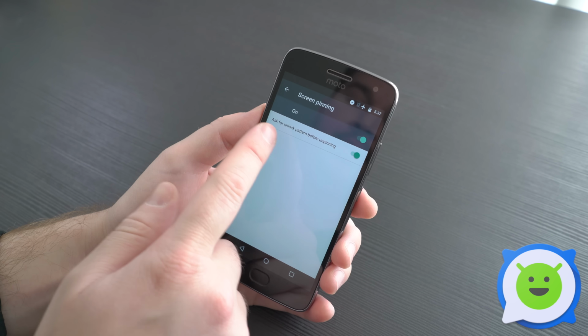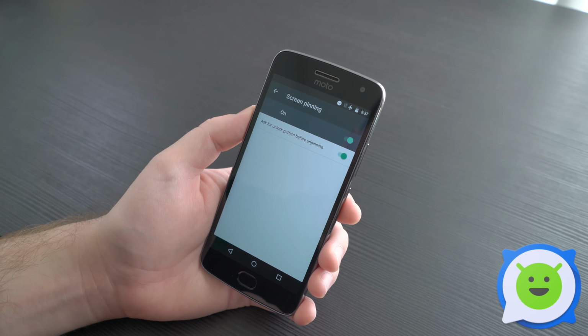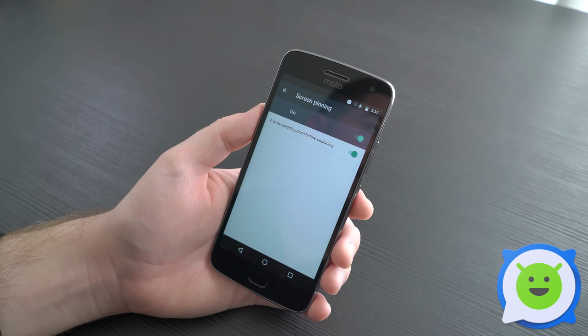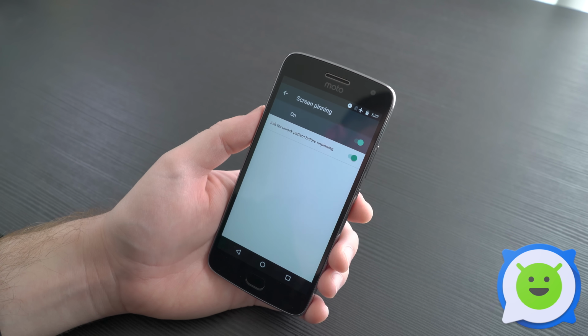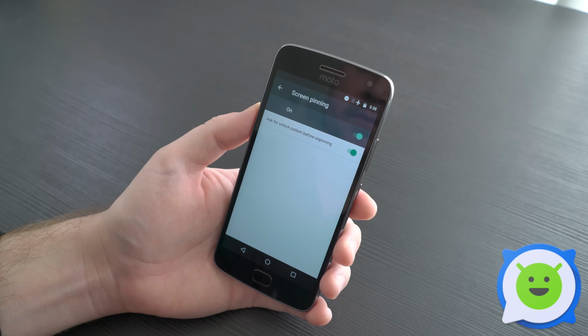So turn it on, and there's another little option here at the bottom: ask for unlock before unpinning. So when you want to turn off the feature, you will need to either use your pattern lock or your fingerprint to unlock your device before you can return to all the rest of the apps on your phone. Really useful if you have children as well.